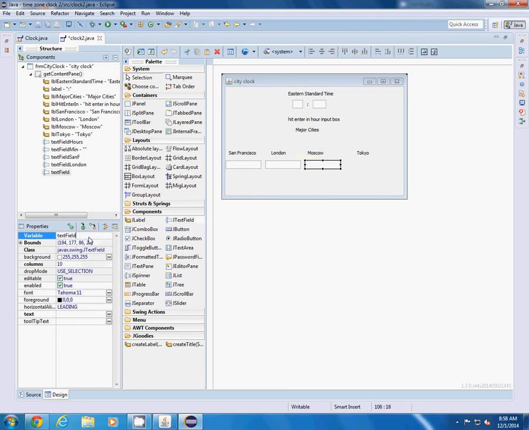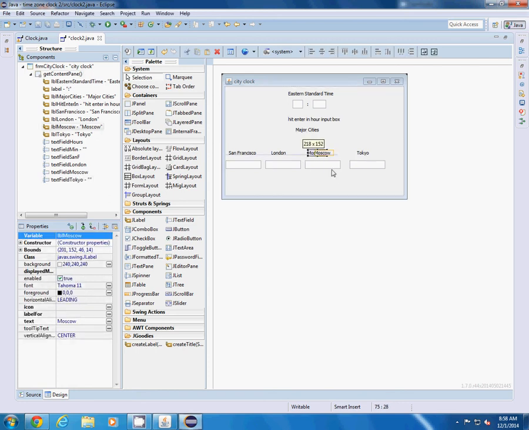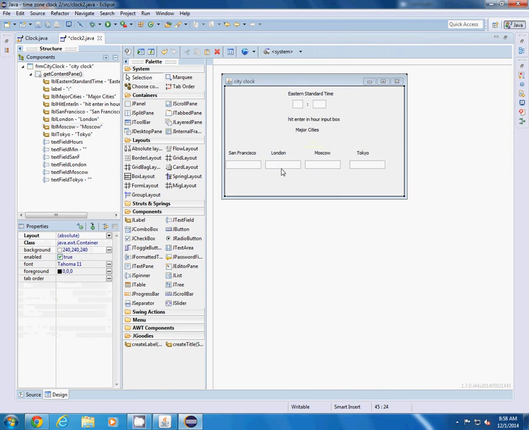And as you can guess, this text field is going to be text field Moscow. And lastly, text field Tokyo. Now I'm just going to leave these as is and not change the size of them because I just want to get through the video. You can go through after and make it look nice.